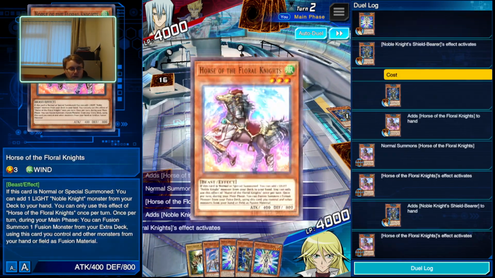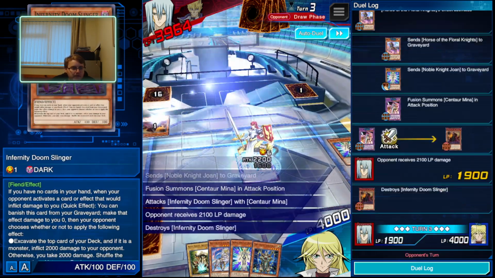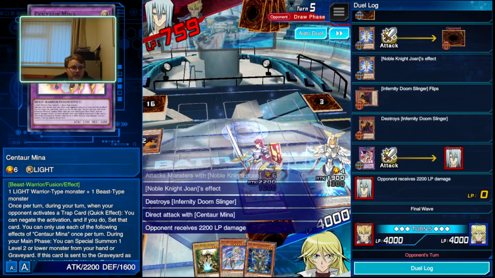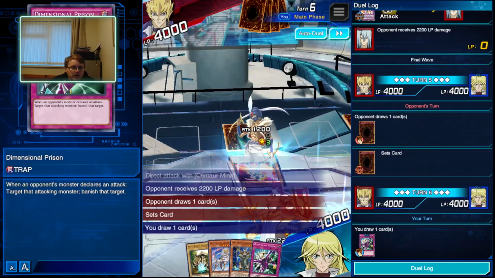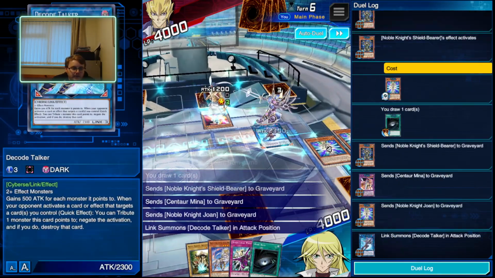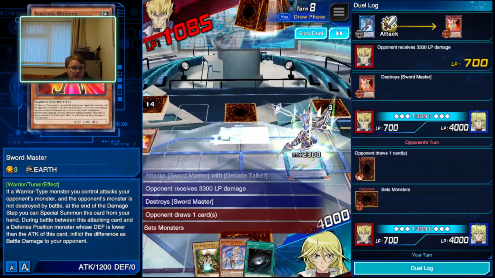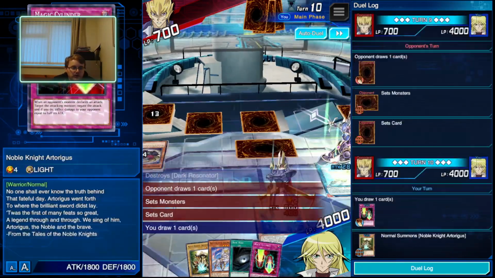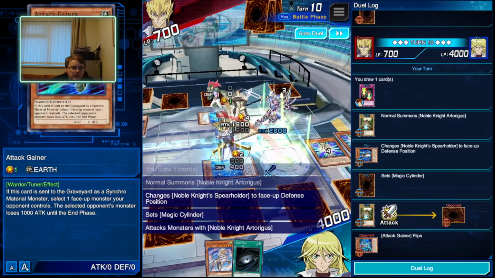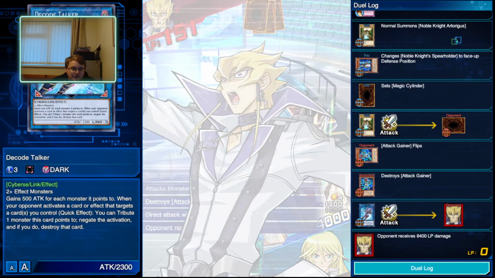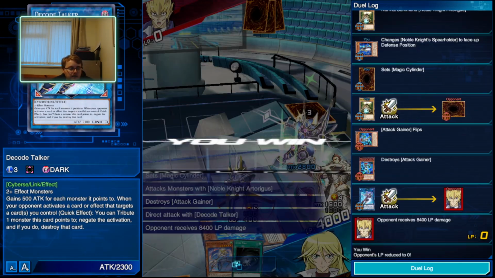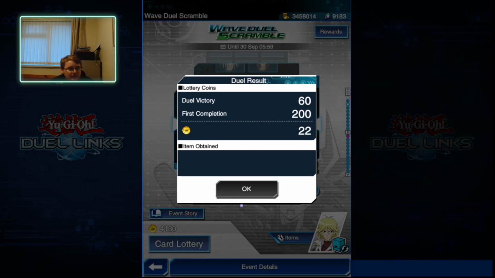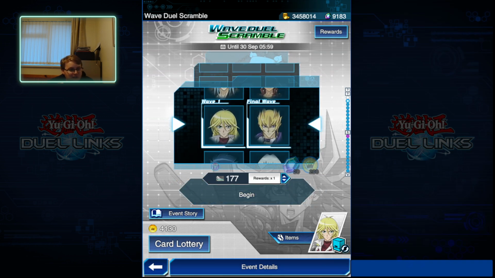But at the moment we are fusion summoning into Mina, taking 2100 points of damage. And there goes Callan. Callan has been taken out, and now we're dueling against Jack. Linking off 3300 damage to the face. Destroyed his Dark Resonator. Tried to stall. And then 8400 using good old Deco Talker. A 5D's class, it really wasn't.